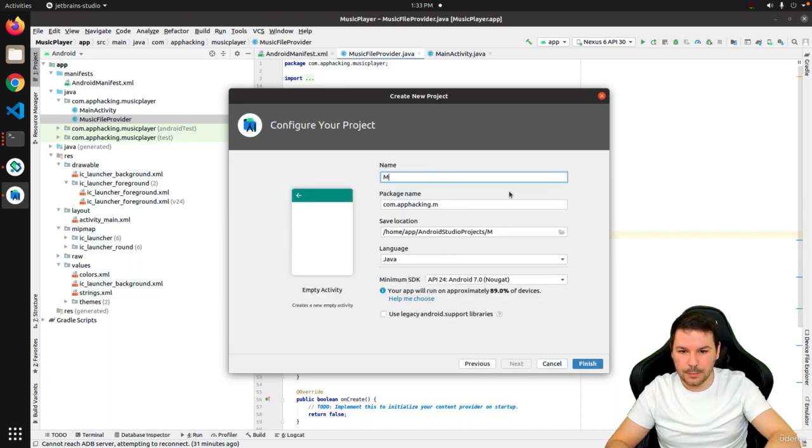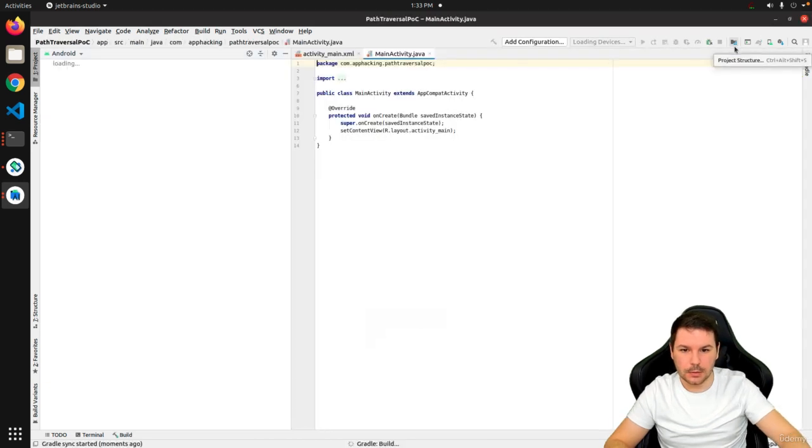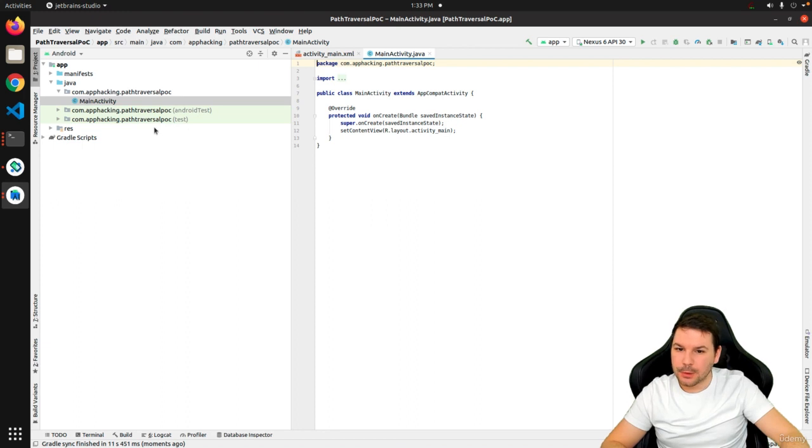And then we name this, how do we name this? PathTraversal POC. Yes, I choose language Java, minimum SDK this one. I click finish. Turn down the volume a little bit, I'm getting too excited right now. All right, the build process has been finished. Here we've got our onCreate method.